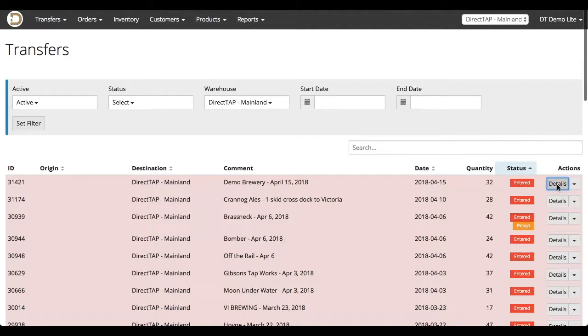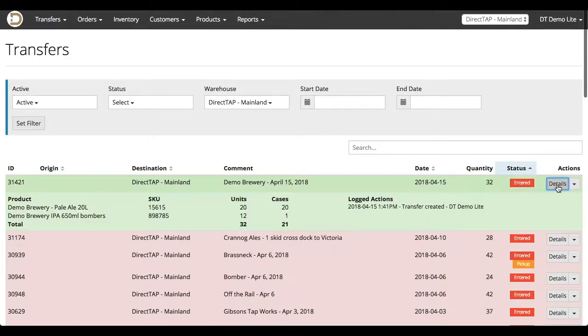We can click on the Details button over here on the right-hand side to open up a snapshot of that transfer. It will detail the product that we are sending, its SKU, units, and cases, along with any logged actions like who has created the transfer.